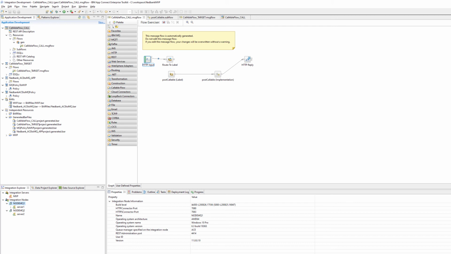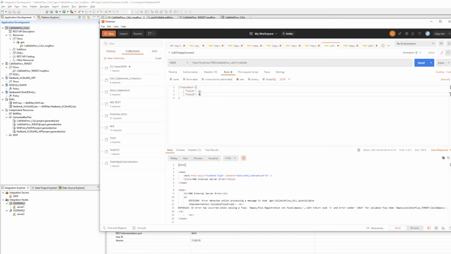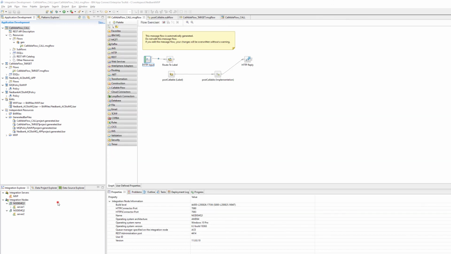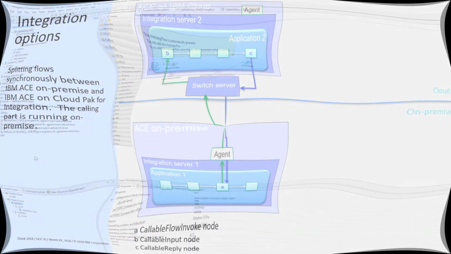Now I can go back to Postman, and I can do my call again. Remember, before I've set up the pointer to the switch, it gave me an error. I can do a send now, and there I'm getting a correct answer back. So this means now the calling application is running locally, and I'm actually calling into Cloud Pak for Integration.